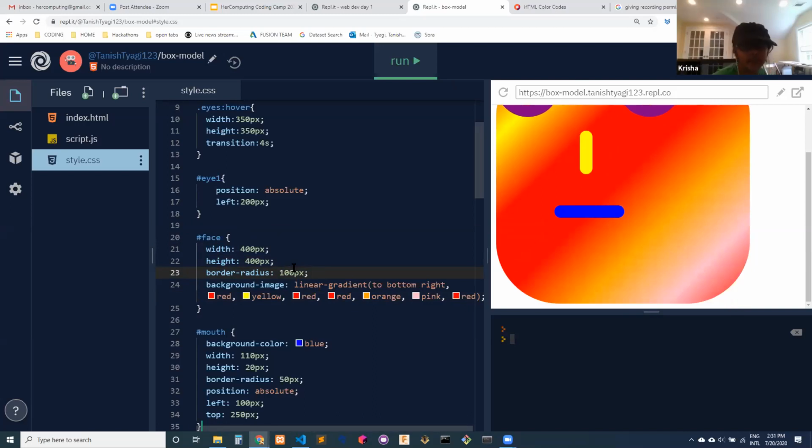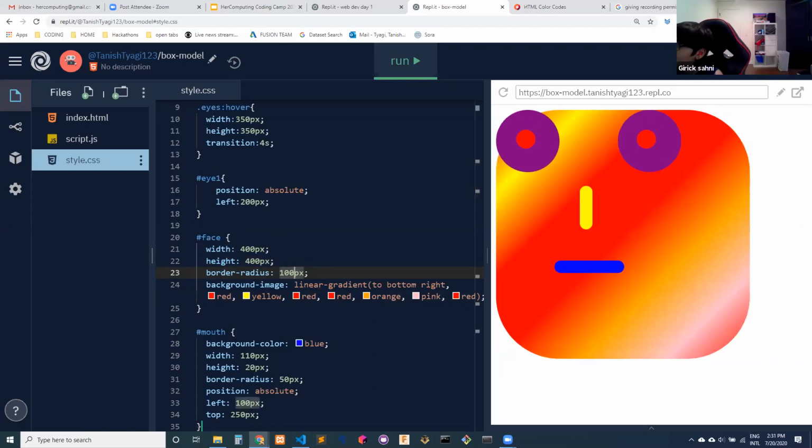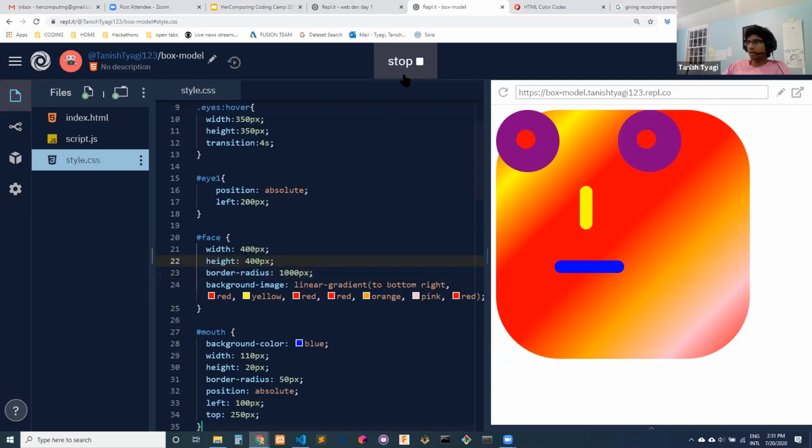Actually, to me, it's the same, except thicker. So now here I get to 1,000 pixels. And now, you kidding me, Replit?